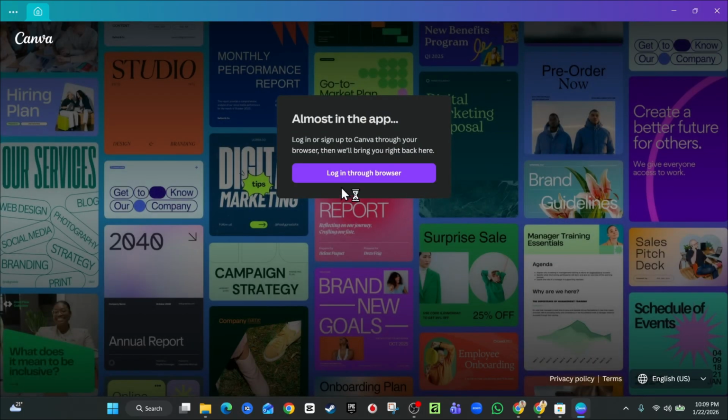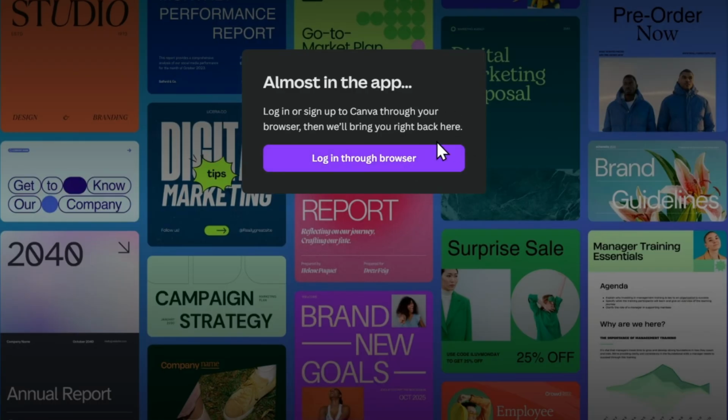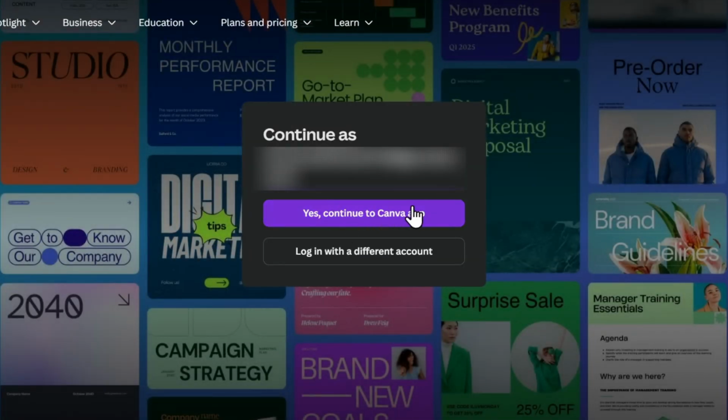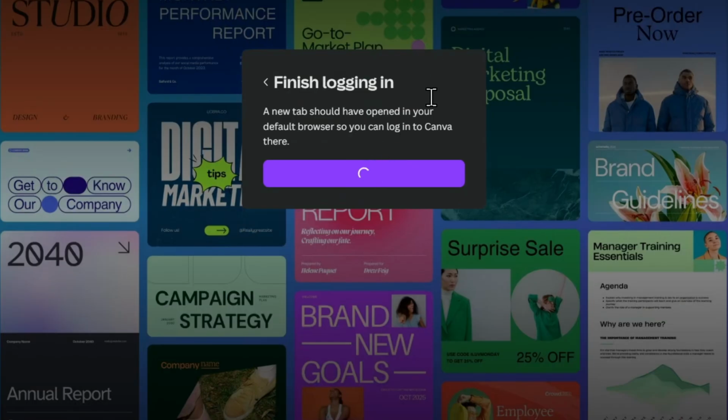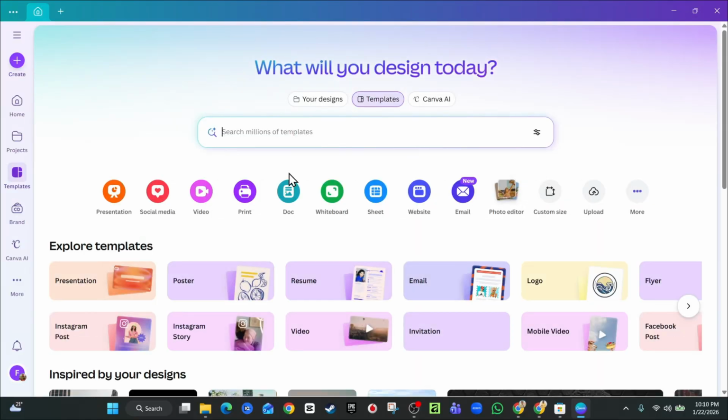And as you can see, I have the app here and I just need to go ahead and log in through the browser. As you can see, it says log in through the browser. I will need to do that and just simply redirect. It's going to redirect me, continue with the app. And so it's going to allow me to continue with the Canva app. And so you can see right here it's trying to log me in and I'll be inside Canva using the app as you can see right here.